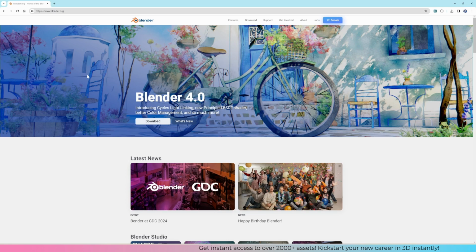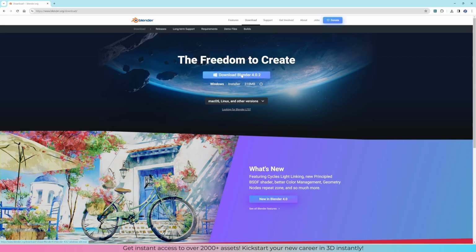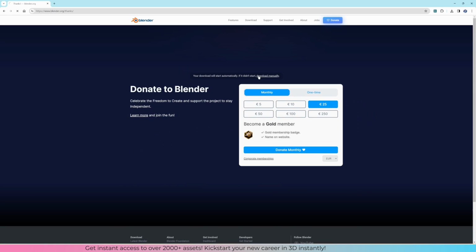So let's go to the homepage, download Blender. It is a simple executable file and it's about 300 megabytes, and you'll be able to install that on your computer. And then once that's installed, just open it and let's get started.